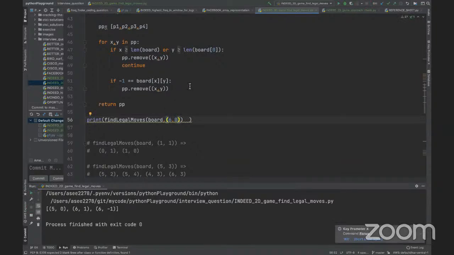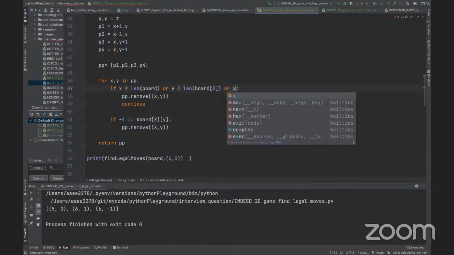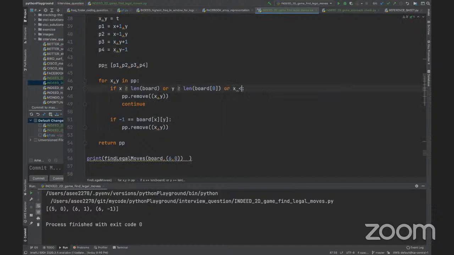So -1 is coming. So we have to again check if the value is less than the boundary. We have checked the greater sum, but not the lower sum. So again, we will eliminate if x is less than 0 or y is less than 0. So this will sort our condition. And yes, we got what we wanted.